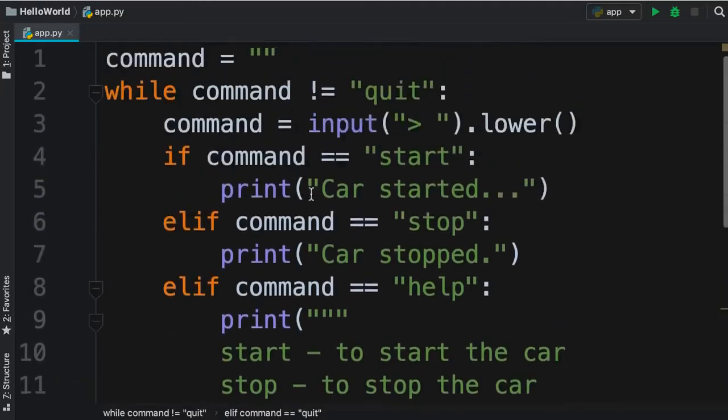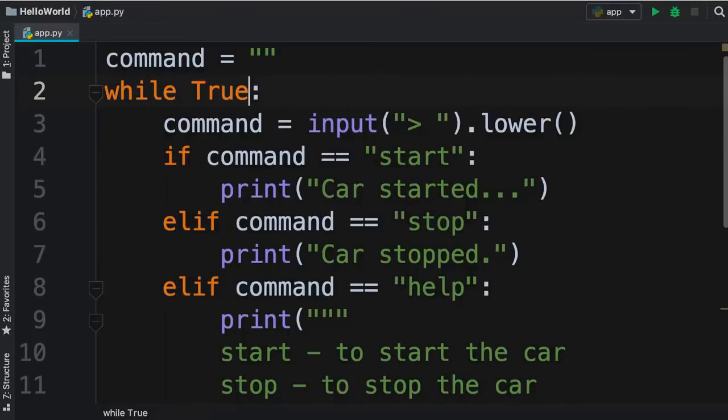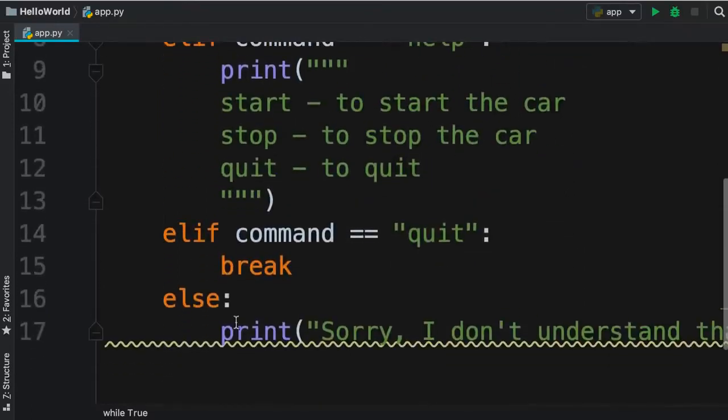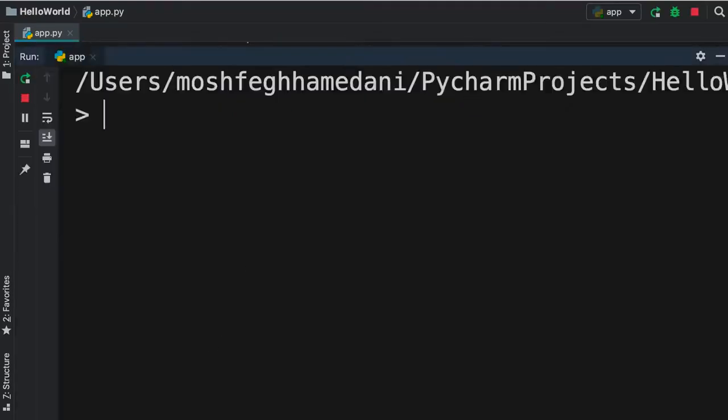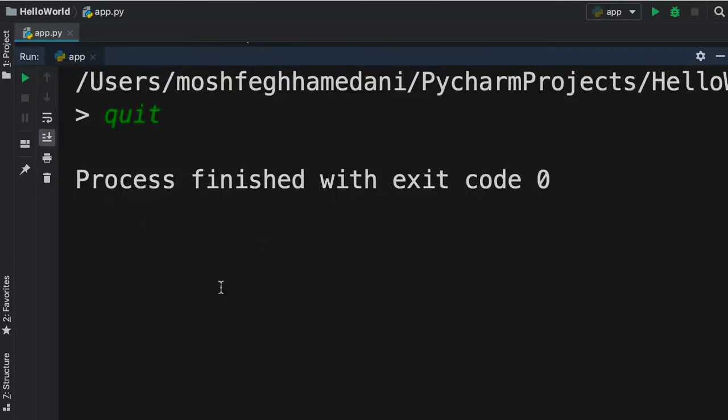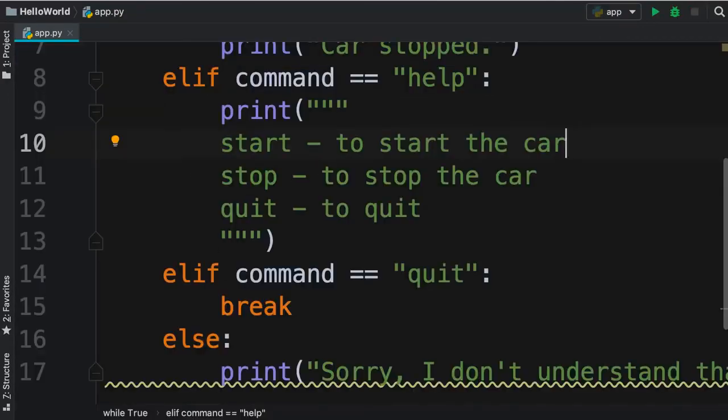So we can simplify our condition to something like this. True. So while true means this block of code is going to get executed repeatedly until we explicitly break out of it. Okay? Now let's test our program one more time. So quit. Now our program terminates and we don't see that message. Beautiful. So let's fix the last problem.